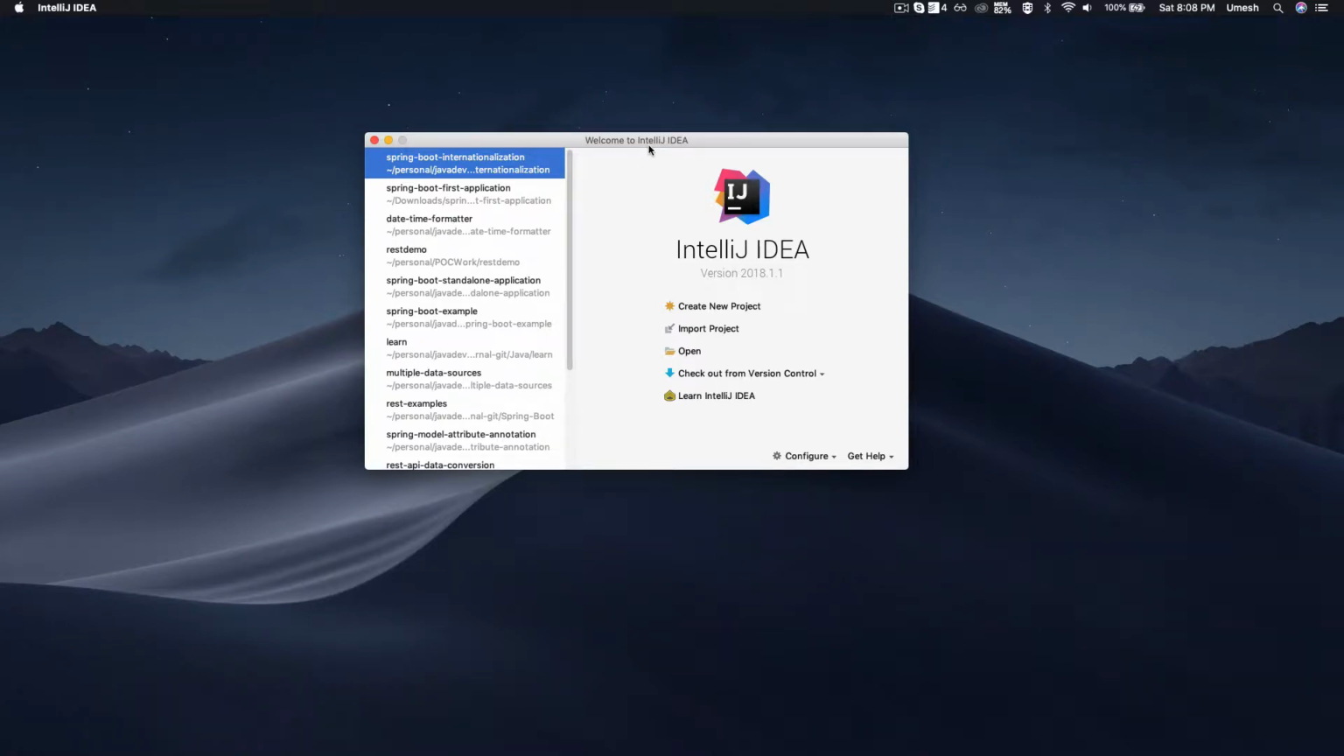So in this quick video, I'm going to give you an overview of how you can enable internationalization or localization in your Spring Boot application. If you're working on any web application, this is a very common requirement. So I'm going to quickly cover the different steps which are required in order to enable this feature in your Spring Boot application.